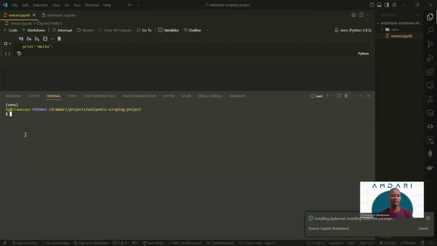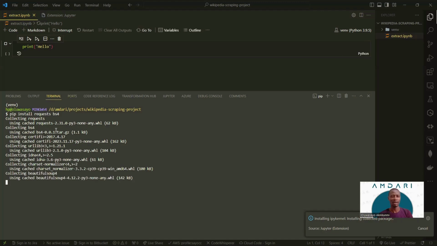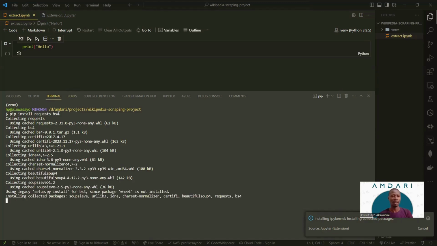All right, so now that our virtual environment is activated, I want to install the requests library, then the bs4 library, which is for Beautiful Soup. So I'm going to click on enter. Now it's using the cached version, which I already have installed within my system, but just give this some time. And if you don't have these two libraries, they will be installed for you.